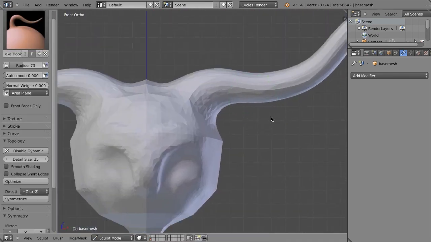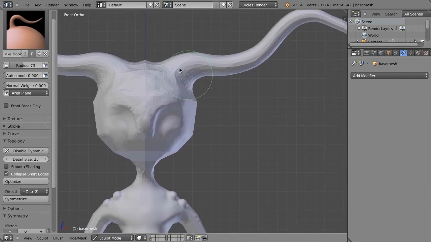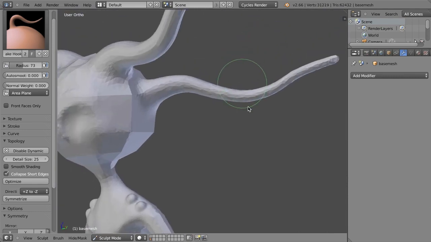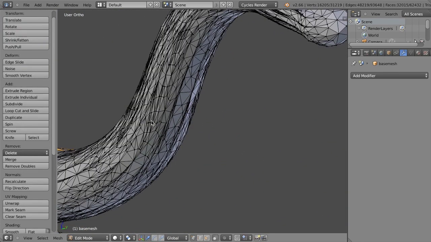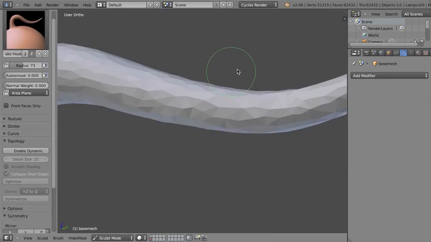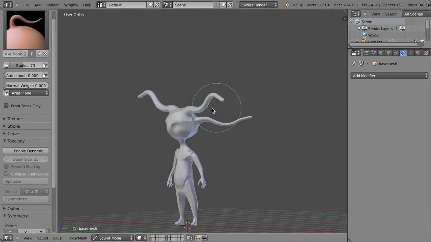So to use this snake hook brush well, it's best to turn on collapse short edges. And then when you go in here, let's just give him another set of horns back in here. It creates much, much nicer geometry because all of these little weird edges that it's creating, it's automatically removing and cleaning up as it goes. You get much nicer geometry in there for then using that. And you can then do whatever you want with this.